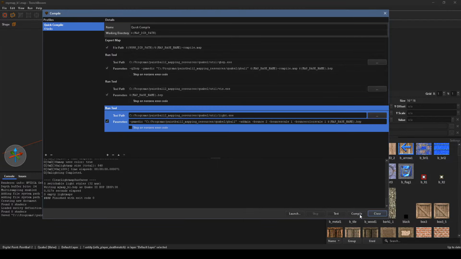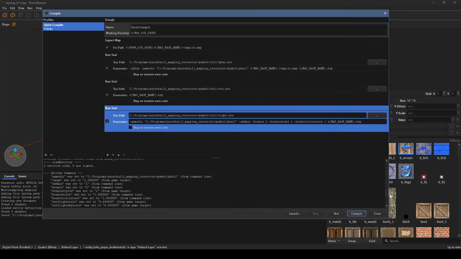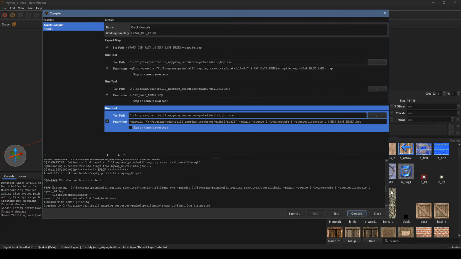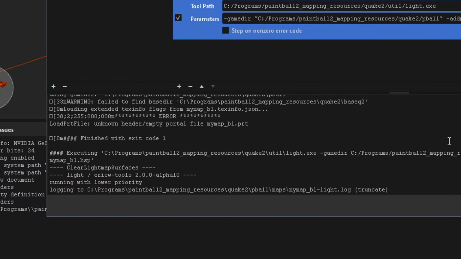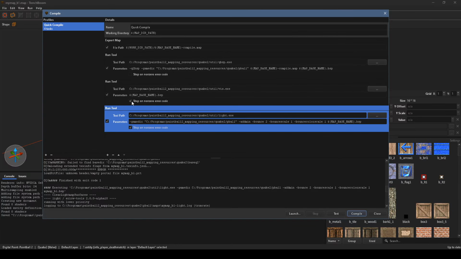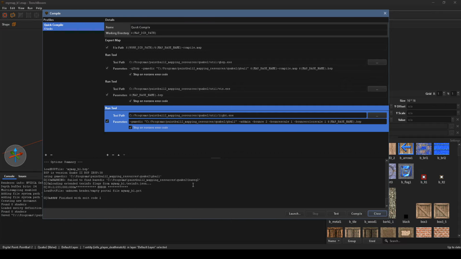Let's compile again and make sure things work. Looks like the light parameters are good, but you'll notice viz had an error. That's because our map isn't sealed. If we check the stop on non-zero error code boxes on all of our tools, we can catch errors sooner, and we won't waste time lighting if viz fails, for example.